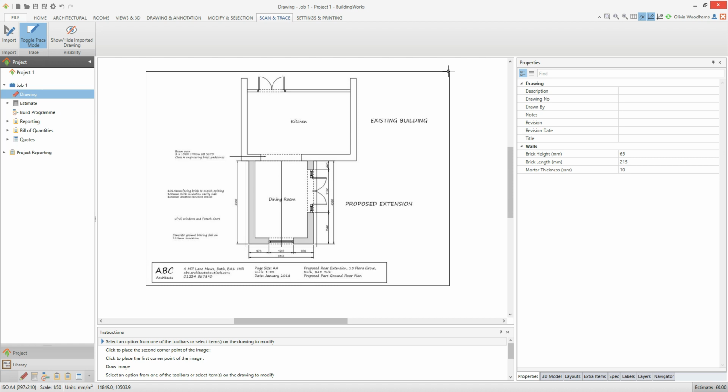Let's take a moment to look at the other buttons on the Scan and Trace tab. Once the image is imported, BuildingWorks will automatically switch to Trace mode. You can see that it's switched on as the Toggle Trace Mode button has turned blue. This means when you trace over the imported plans with the architectural tools, the walls, windows, doors and so on that you draw will appear in a bold red pen, so you can clearly see what you're doing.